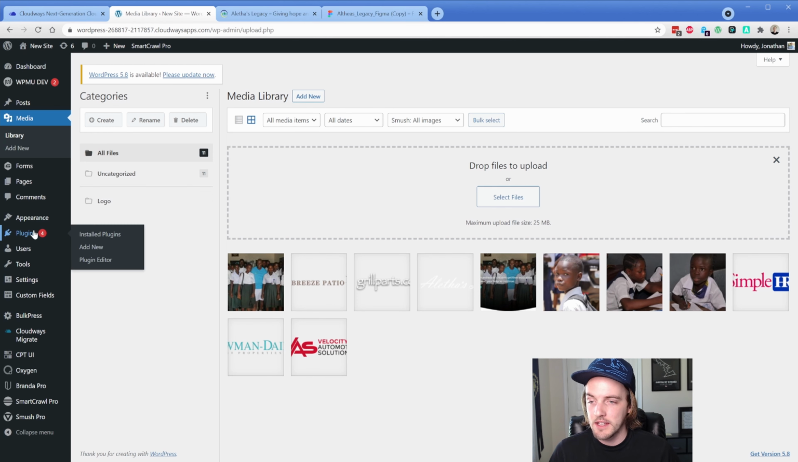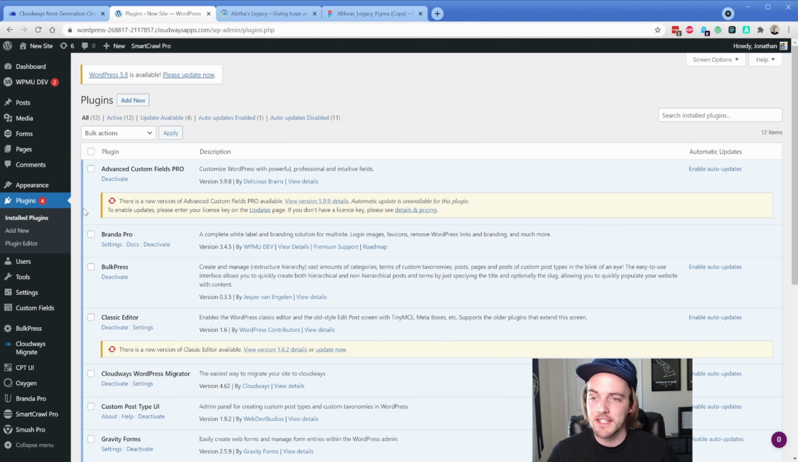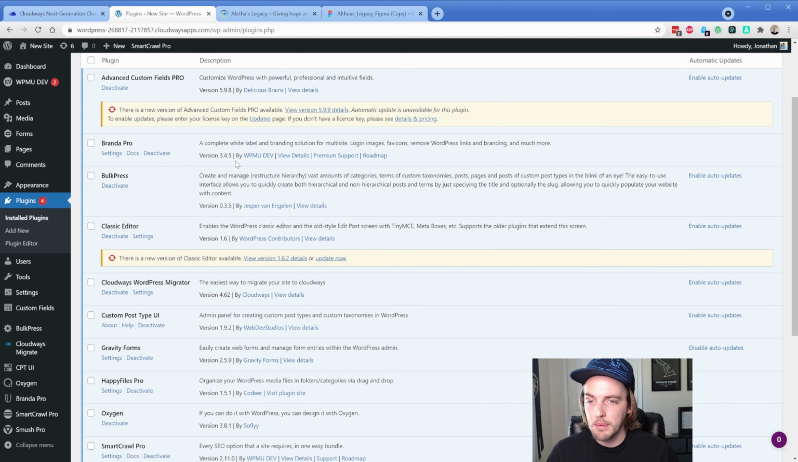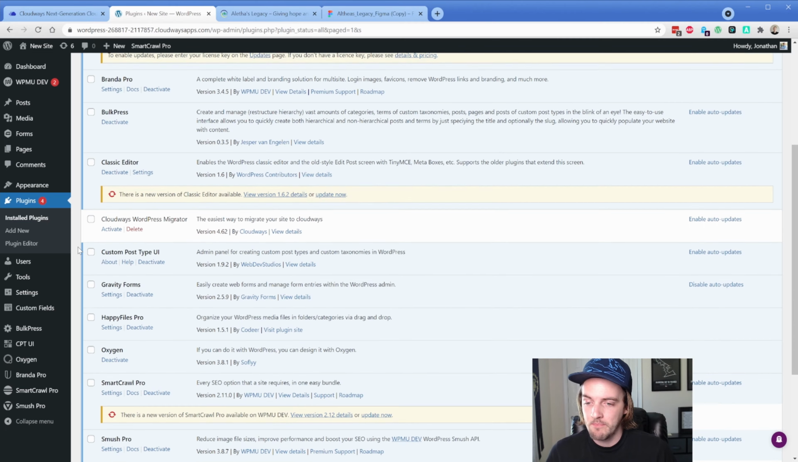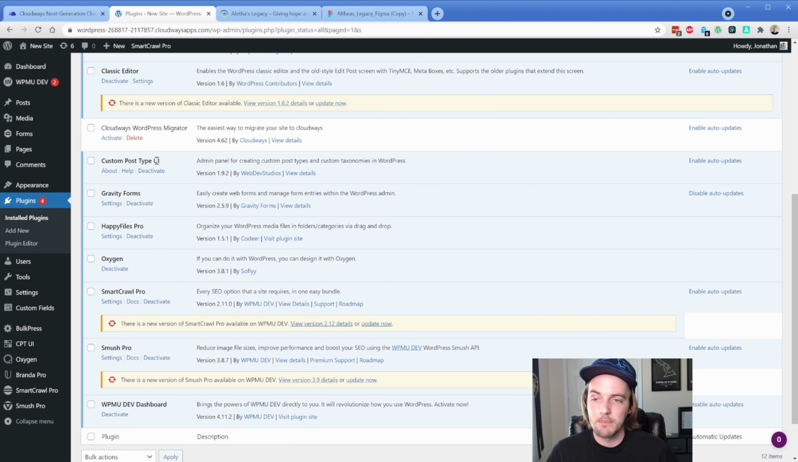And what we're going to do is just quickly take a peek at the plugins on here. So as I mentioned, there are definitely some updates that need to be run, but we have ACF Pro, a couple of WPMU DEV plugins that I actually do like, even though some people don't. The WordPress migrator, I can go ahead and deactivate that. We're not going to need that right now. And then a few others. We're going to need to create a custom post type for team. We have Gravity Forms, we have Happy Files, like I mentioned, Oxygen, SmartCrawl for SEO, Smush Pro for our image compression and optimization, and then the dashboard plugin so you can run automatic updates and check for uptime and things like that.